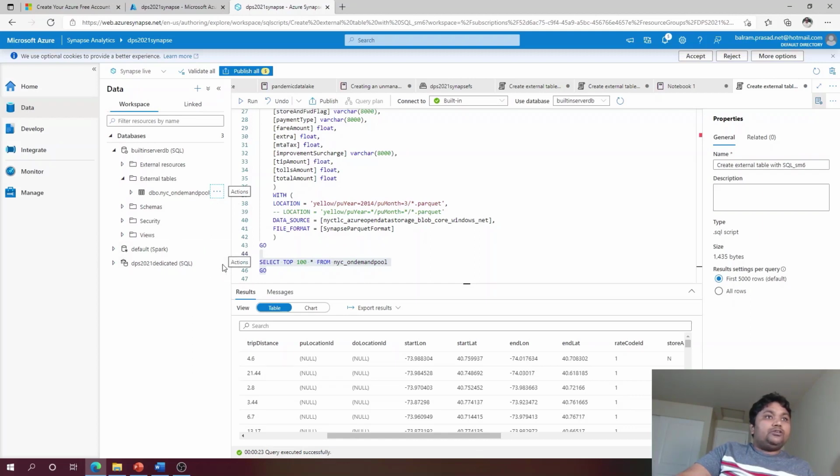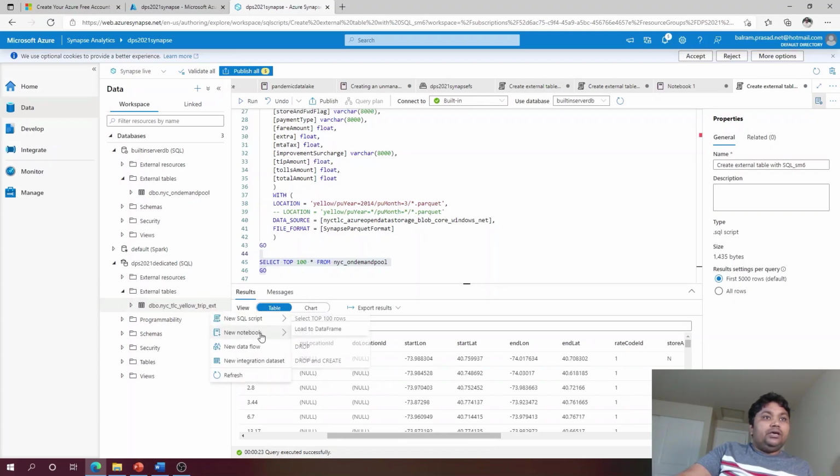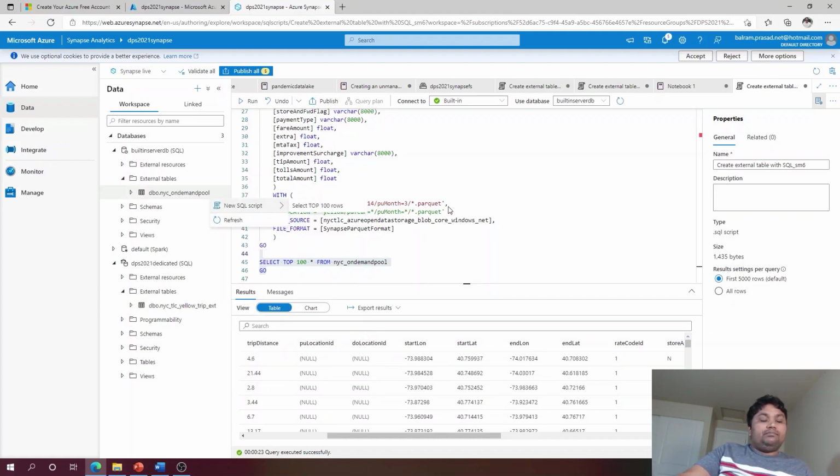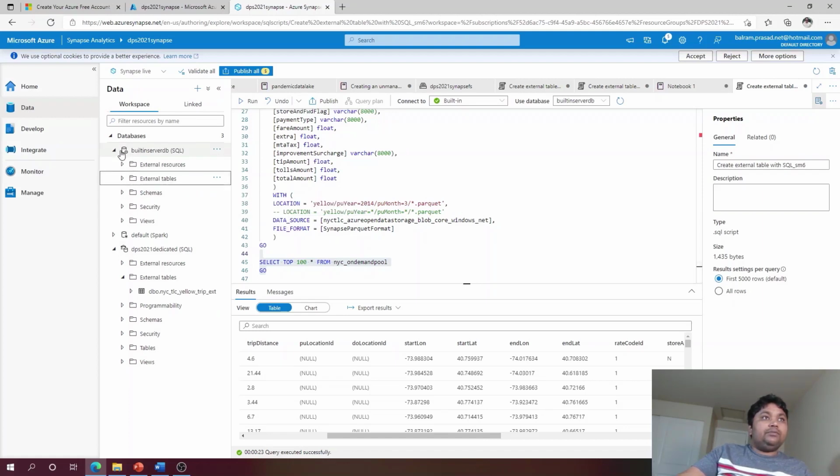Dedicated pool and Spark, we can see the difference. If you see this one, it gives the option to load data frame, but in the dedicated pool we do not have that. So those restrictions are there. That is why we have created this one.